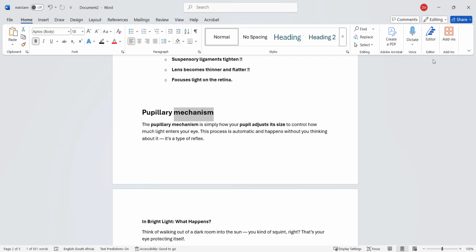Pupillary mechanism. The pupillary mechanism is simply how your pupil adjusts its size to control how much light enters your eye. This process is automatic and happens without you thinking about it. It's a type of reflex. In bright light, what happens? Think of walking out of a dark room into the sun, you kind of squint, right? That's your eye protecting itself.